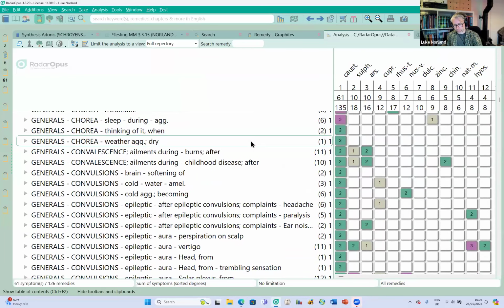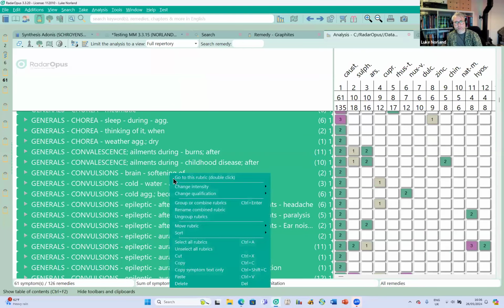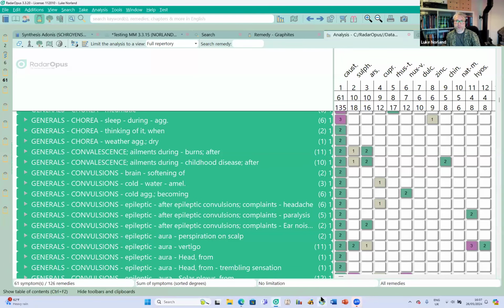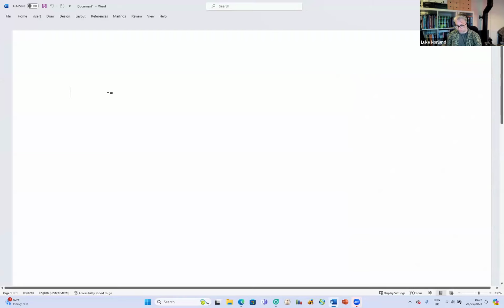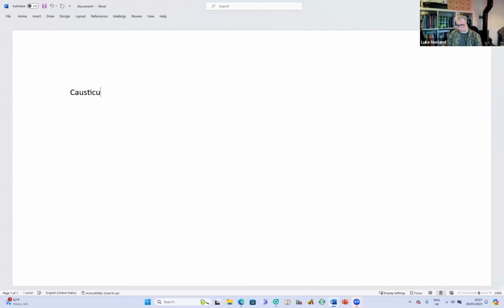Okay, and now I can do Control A. Right click, copy symptom text only is what I do here. That gives me just a list of the symptoms rather than showing me the remedies. And then go ahead, open Word, blank document, corsicum confirmed characteristic symptoms in generals.